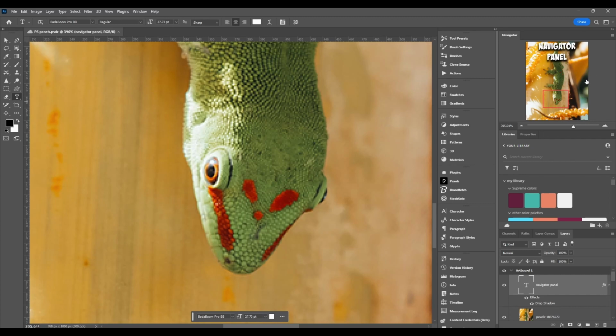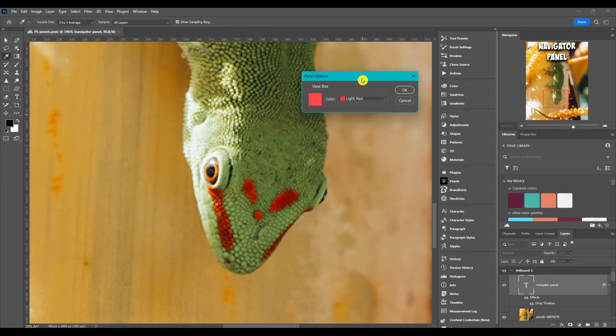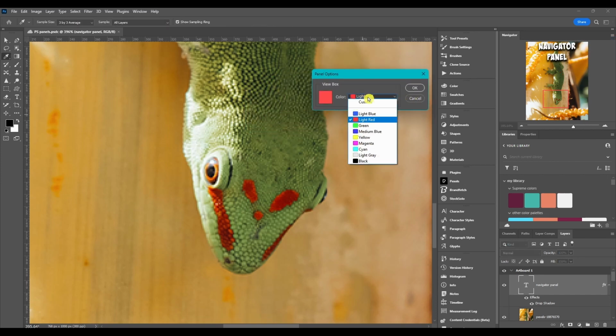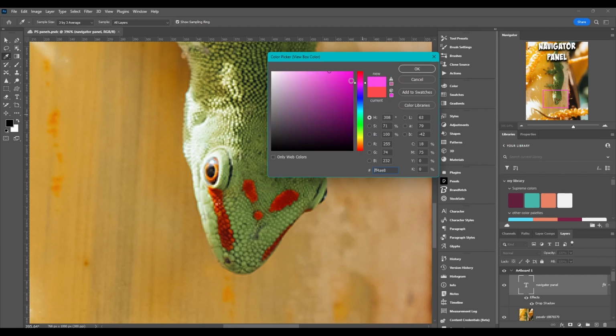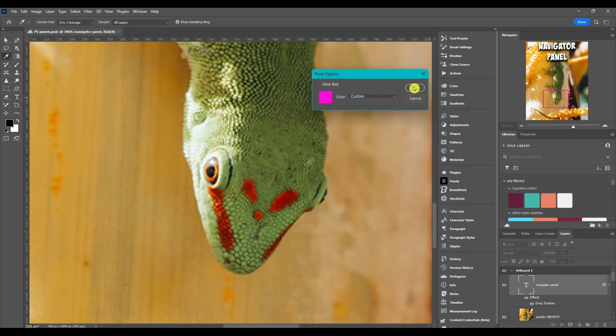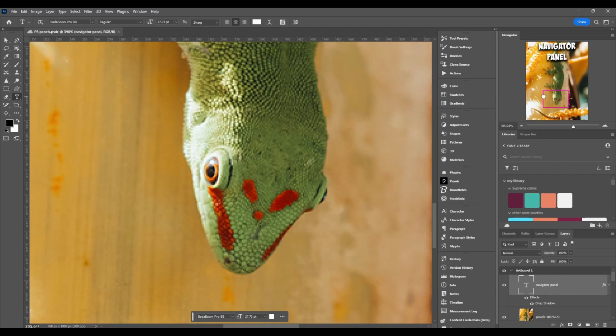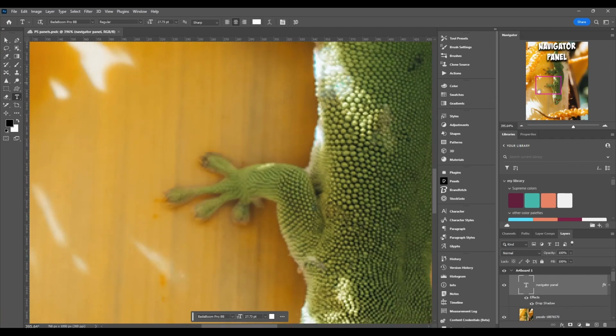And then the last thing that you got to know about this panel is right here, the hamburger menu. There's only 3 things. These 2 will just close the panel, and all this does is let you change the view box color. You can change it to one of these presets or custom color. Say we want purple. Click OK, and then you can see the square changes colors, right? That's really all you gotta know.